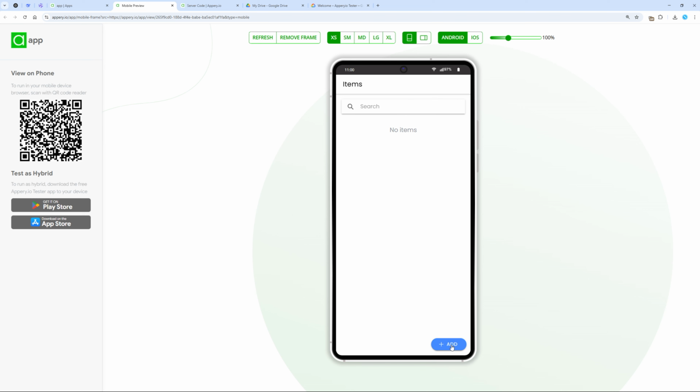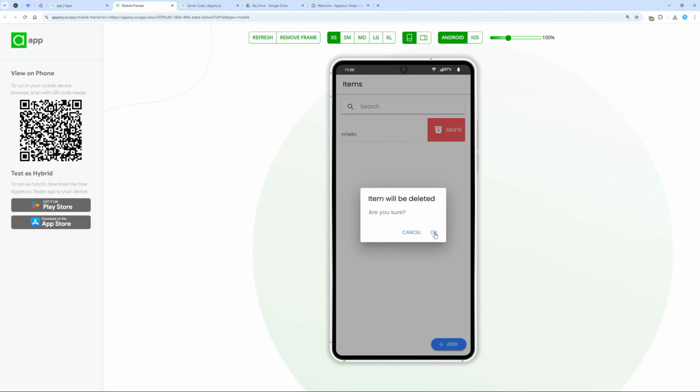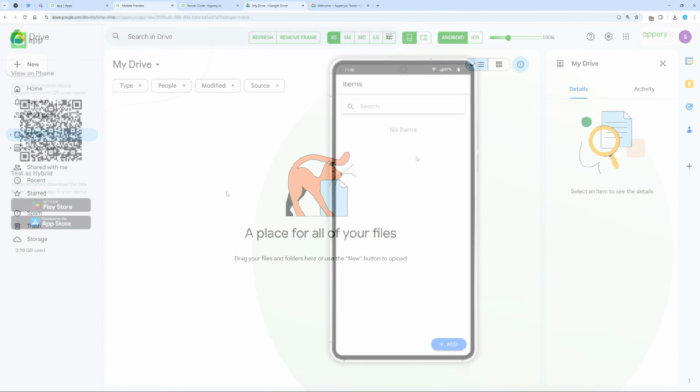Before doing that though, let's test the plugin with some local data. We need to check if we can add, update, and delete items, all of which should work smoothly. Once that's done, it's time to hook it up to Google Sheets.